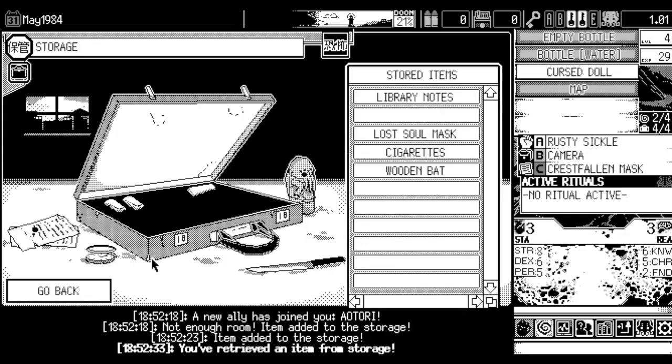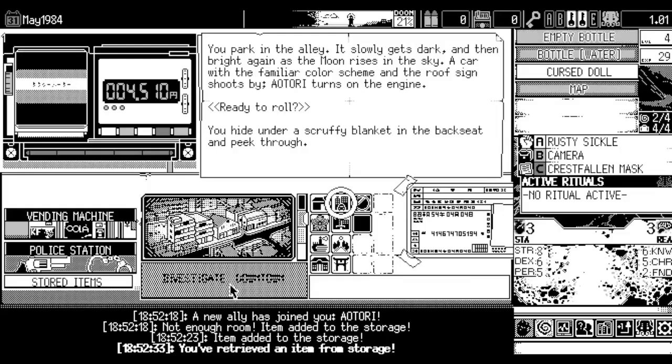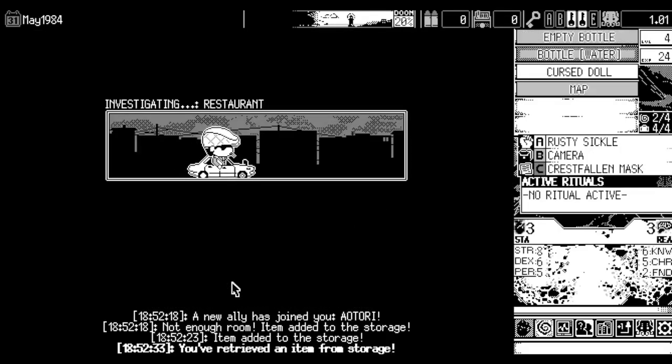Anywho, does the map need to be equipped? I really hope it doesn't. That is a perm thing that could be true, but for now, we're just gonna sit here.